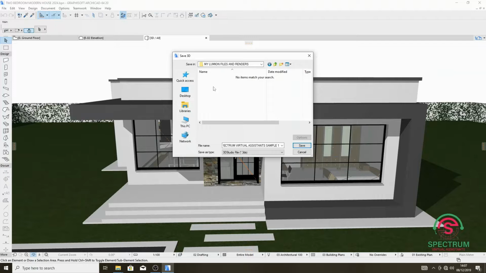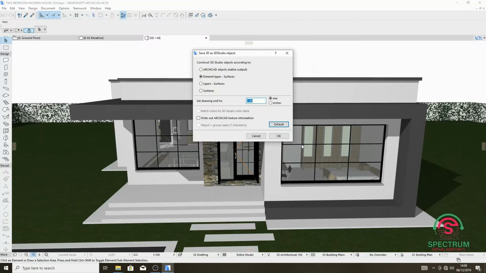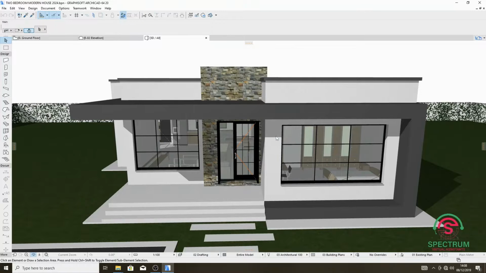After you've selected the folder you want to insert your file into, click on Save and wait for it to be converted. Here are the settings that you're going to select. Click on Element Types, Surfaces, and click OK.